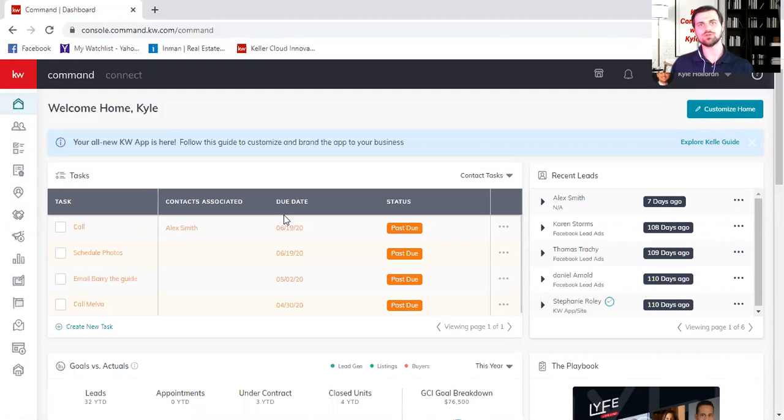The best browser to use when using Command is Google Chrome. The reason for that is KW and Google have a nice working relationship, and so use Google Chrome. We find that if you use Safari or Edge, Internet Explorer, that sometimes you have a little bit of issues. So our suggestion is to use Google Chrome.